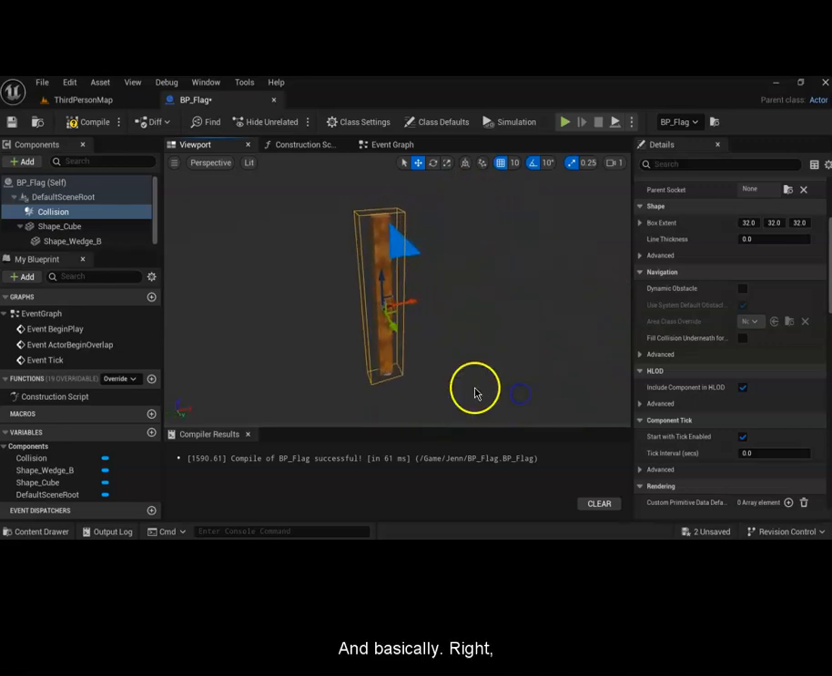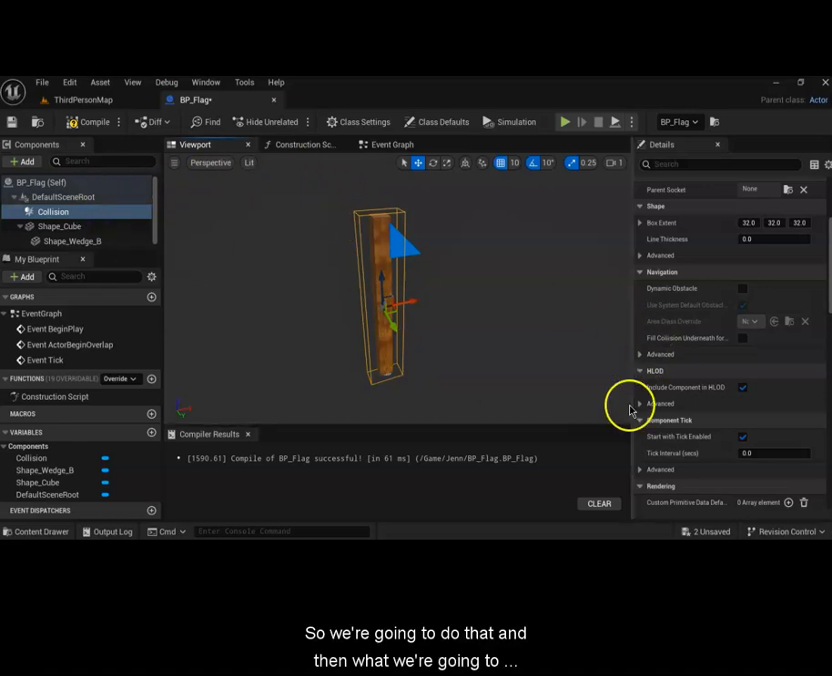And basically, right, this is just going to be the area around the item that when our third person character runs into it, it's going to create an event. An event is something that happens, that gets triggered, that we can do something with, right? So we're going to do that. And then we're going to want to have something happen when we do that.